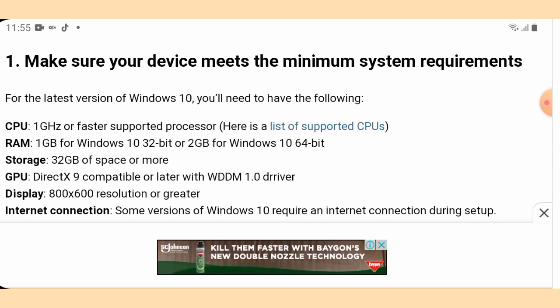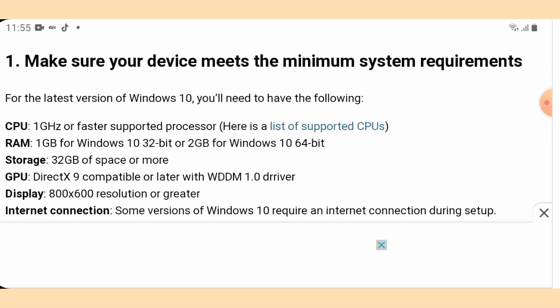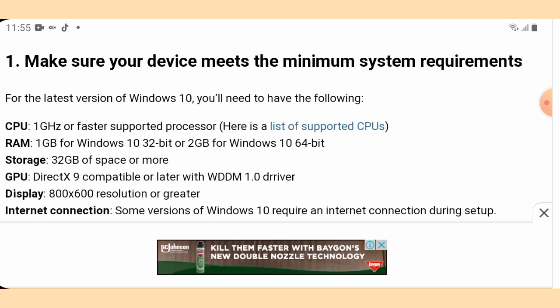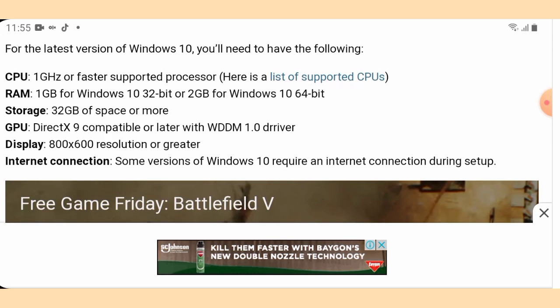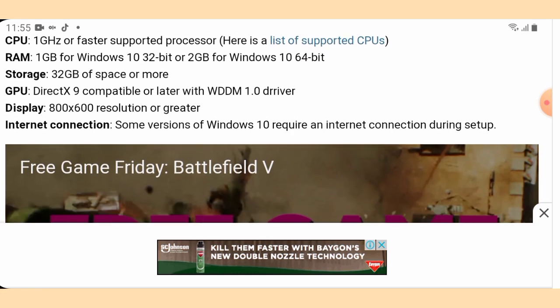1. Make sure your device meets the minimum system requirements. For the latest version of Windows 10, you will need to have the following: CPU, 1 GHz or faster supported processor. Here is a list of supported CPUs. RAM, 1 GB for Windows 10 32-bit or 2 GB for Windows 10 64-bit. Storage, 32 GB of space or more.